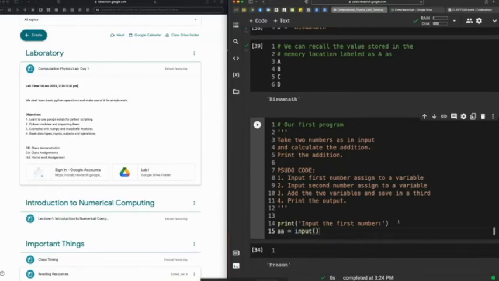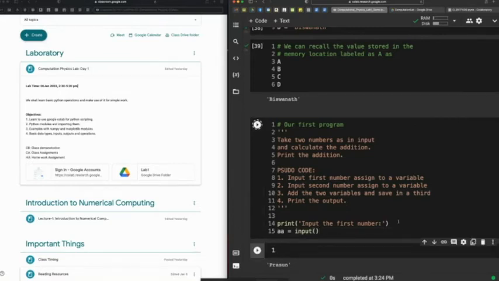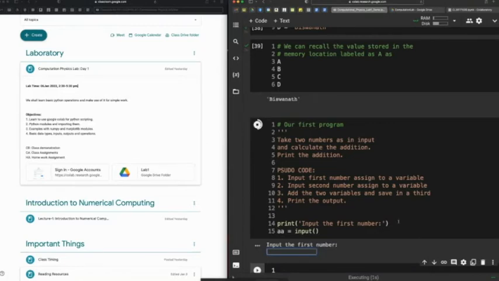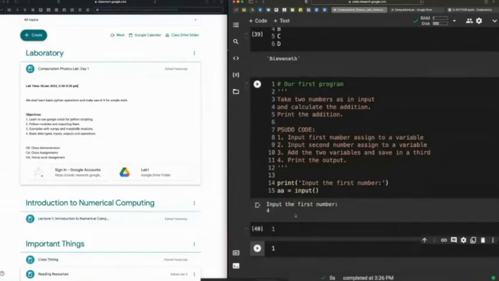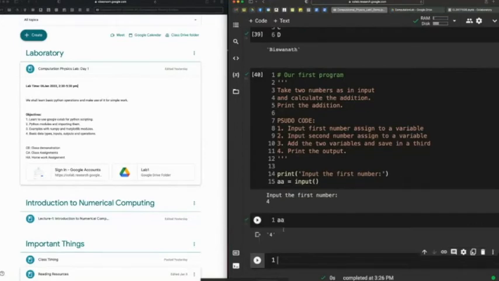So after I execute input the first number, let's see, I can even run the code up to this and see what happens. So it says that input the first number. So I say 3, I say 4, and hit enter. So it has taken the number 4, and you can check if I now ask what is the value of A, the value of A is assigned to 4.